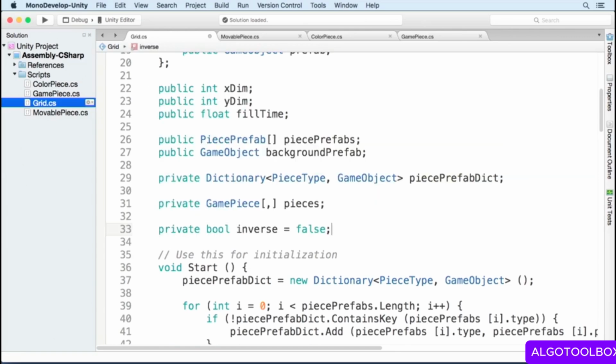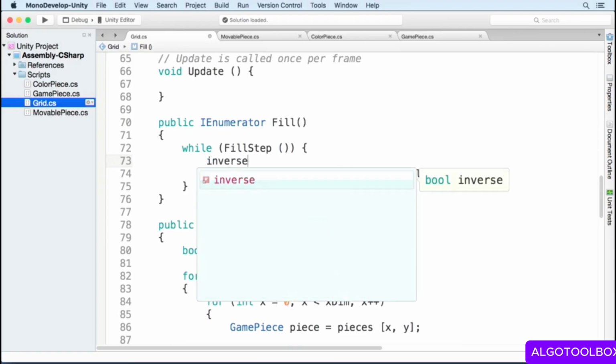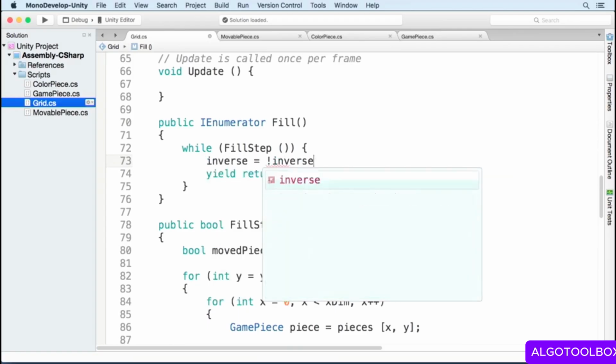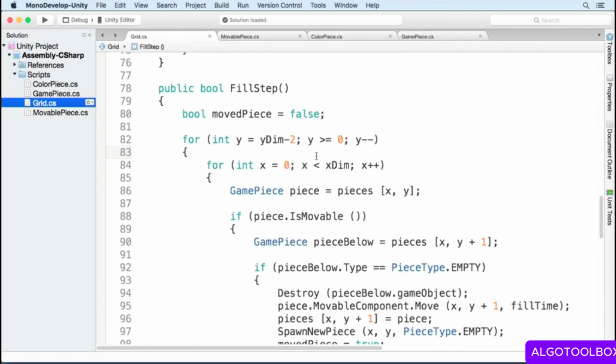If pieces can fill diagonally, it means there may be more than one piece that could potentially fill an empty space. Since we don't always want the diagonal piece to come from the same direction, we'll swap the direction we're traversing the grid in every step and keep track of which way we're going using inverse. Now we just swap inverse after every call to fill step. Next, we'll update our loop in fill step so that we can change our direction of traversal depending on the value of inverse.